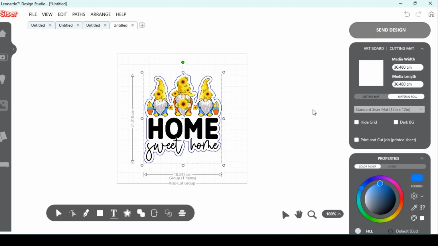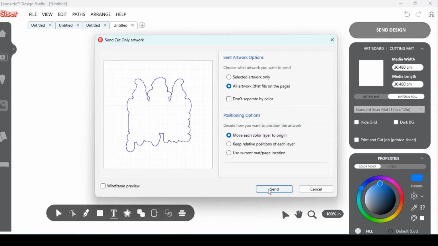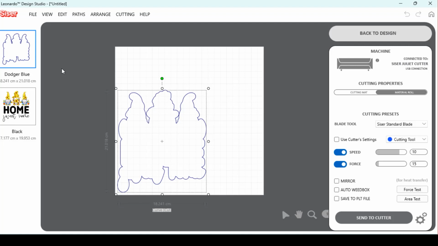and turn off print and cut again, you can see now that my contour is all around the design and not on the individual elements. So if I go through to send design, there is my cut contour. Remember, I turned off print and cut, which is why it's not saying print and then cut contours.